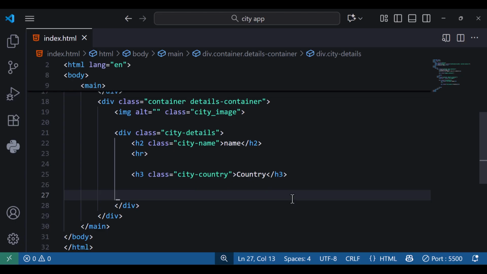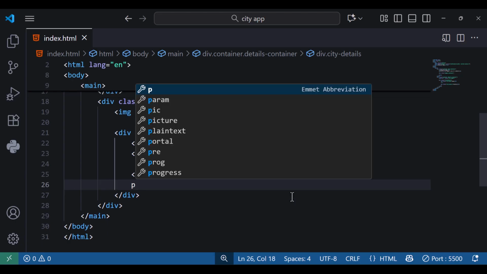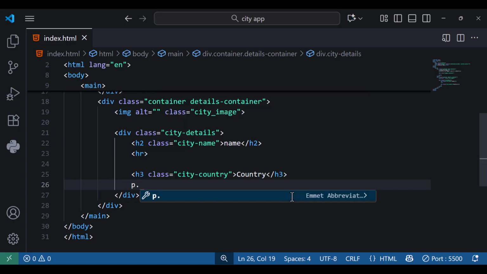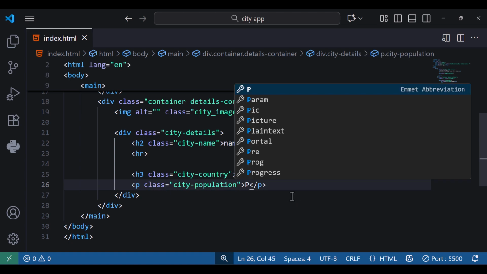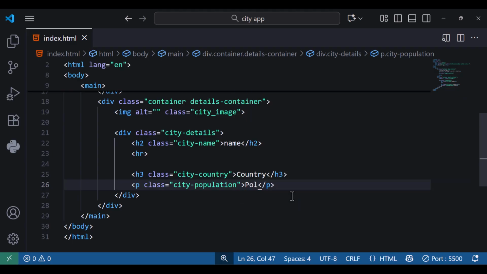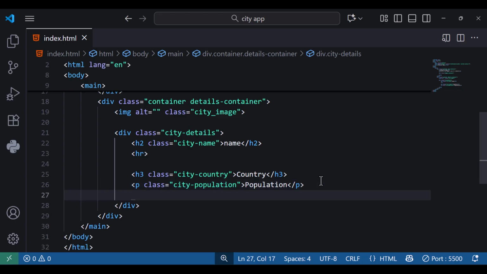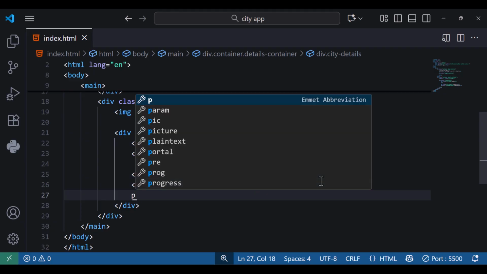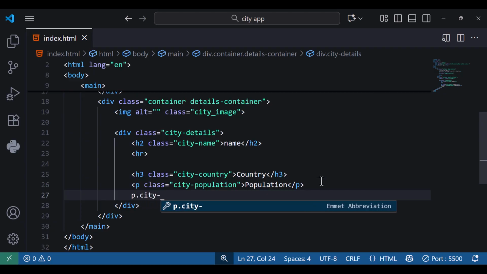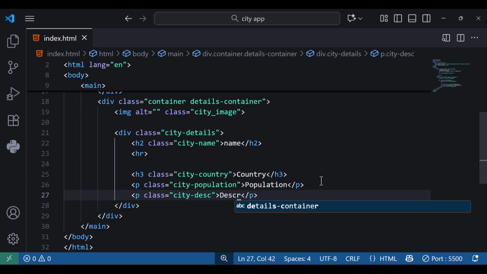So again, we can create a paragraph tag. Since it's a paragraph tag, we're going to say p, then dot. So we're saying we're going to create a p tag with a class of city-population, and then press enter, and I'm going to say population, like that. And then we can continue. Underneath the population p tag, we're going to have another p with the class of city-description, but I'll just say desc. And then we can say description.